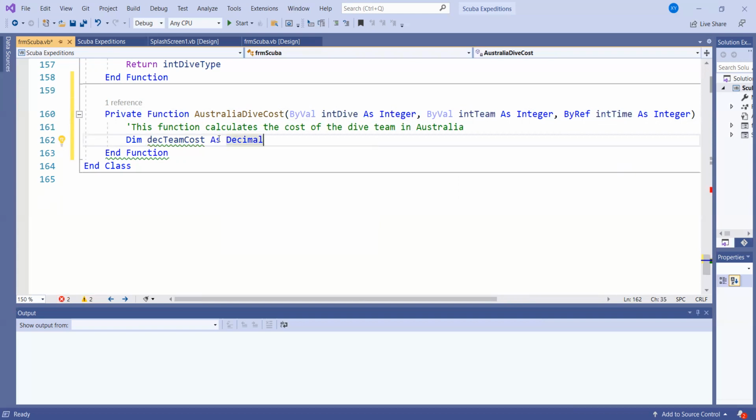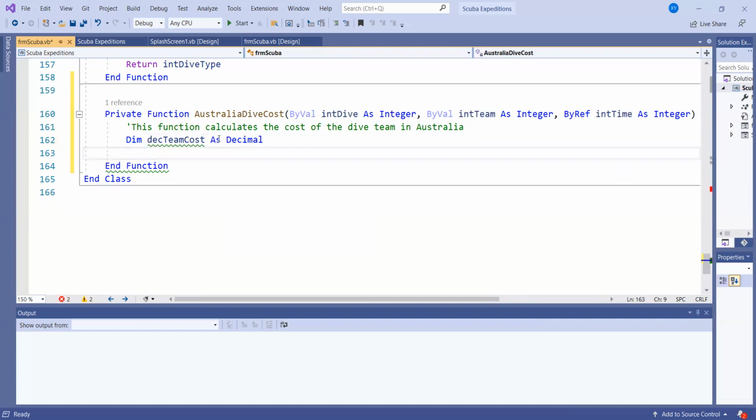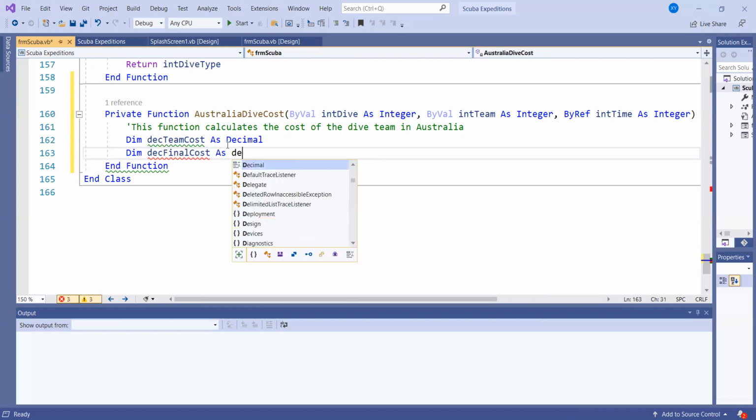Decimal here, and we define another one, the final cost. Total decimal team cost and the final cost. The final cost will be the team cost, how many people you have, times the price, right? Because you do have different prices. So decimal final cost, with a DEC prefix, as Decimal.